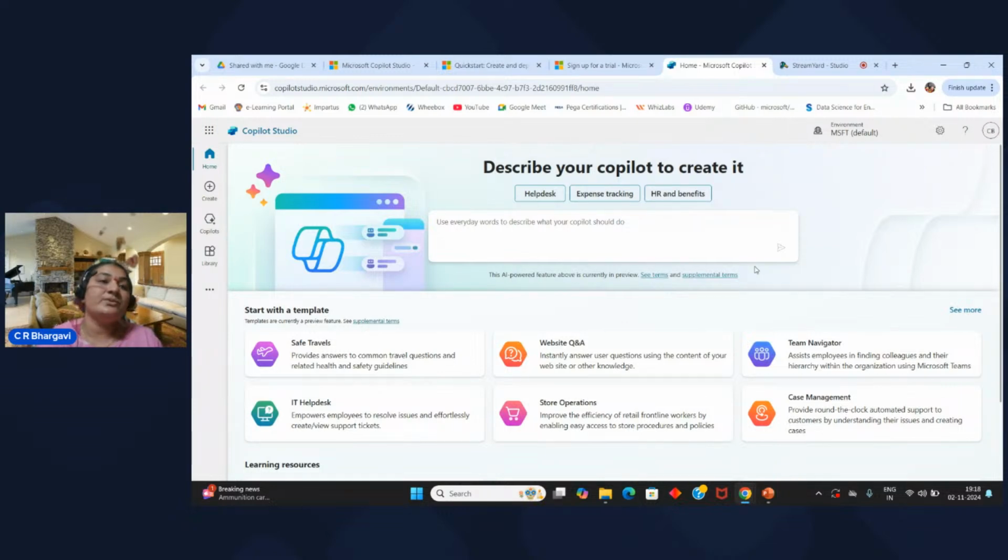copilotstudio.microsoft.com. And once you log in to copilotstudio.microsoft.com, what you are seeing now is the home screen. And this is something like the prompt window, which allows you to type in what kind of virtual assistant you want to build. This whole thing is for building the virtual assistant that you need. And you can connect it to different channels as well. It allows you to connect with the various channels it has.